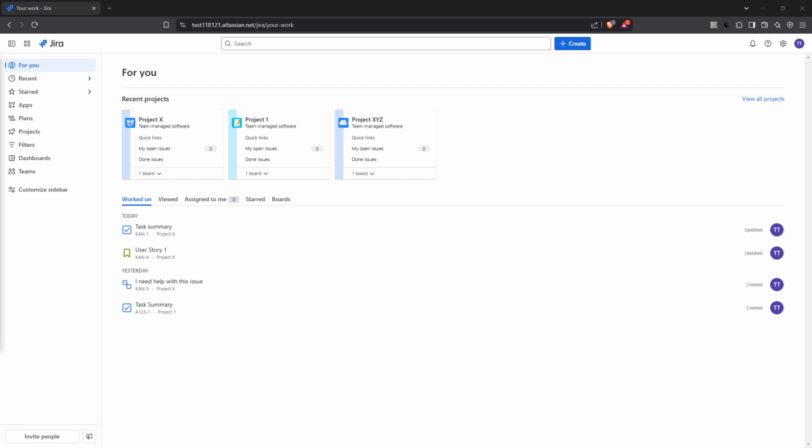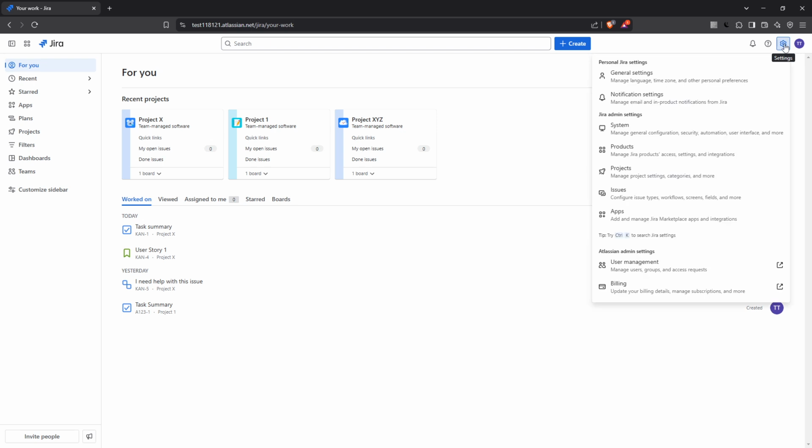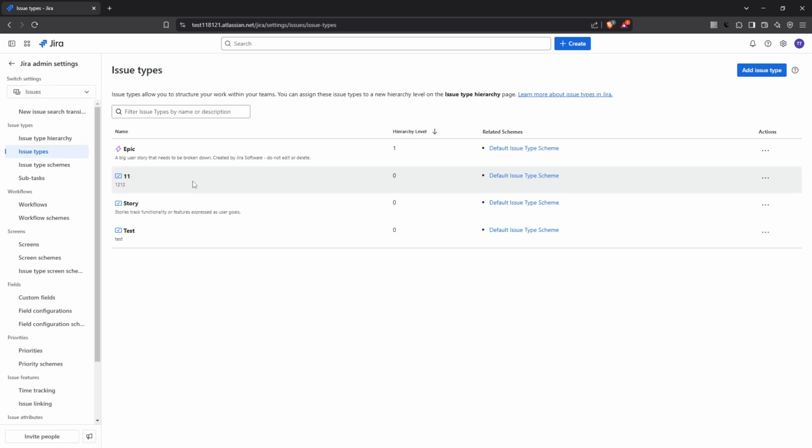diving into today. First, let's head over to the Jira settings area. Typically, you'll recognize this as the gear icon in the upper corner of your screen. Clicking on this icon will open a menu where we need to find and select issues. This section is your gateway to managing and customizing various aspects of your Jira environment.